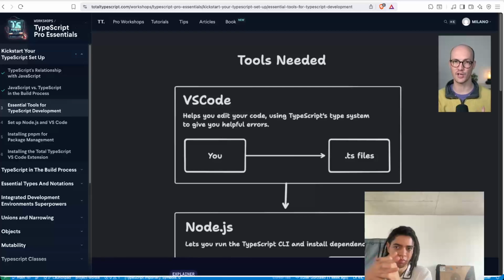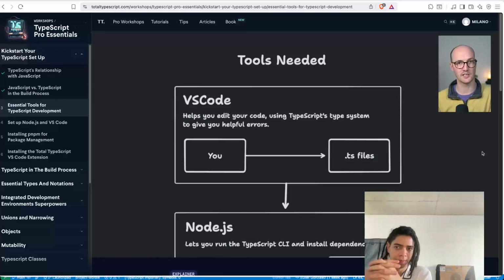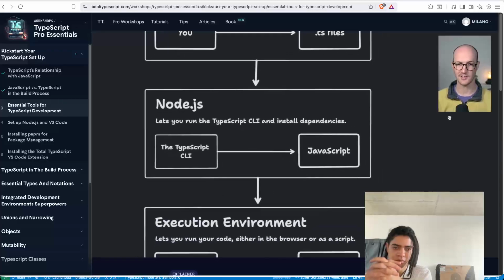So if you're not very confident in using an IDE, VS Code is the one you want to choose. VS Code helps you when you're writing TypeScript files. That is the feedback loop. It helps you, gives you better feedback, means that you can be more precise with the way that you're coding and code faster. Then we're going to need Node.js.